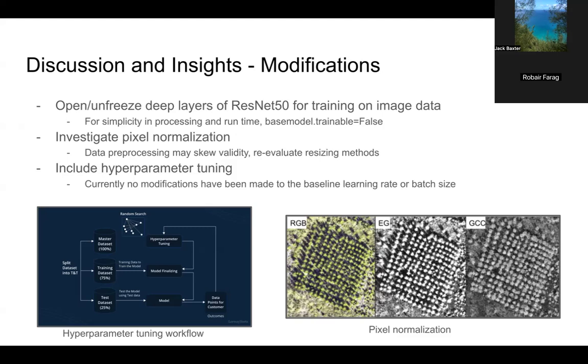Lastly, the inclusion of hyperparameter tuning is an important consideration to have. We did not make any modifications to our hyperparameters, even in light of different baseline learning rates or batch sizes to meet what might be optimal for our ResNet 50 model and the data that we're using. So that is another way that we might be able to improve our model down the road and improve the accuracy score.